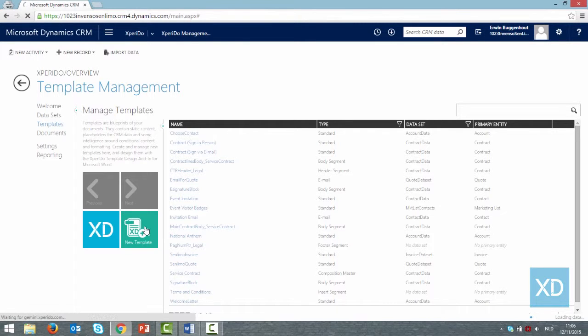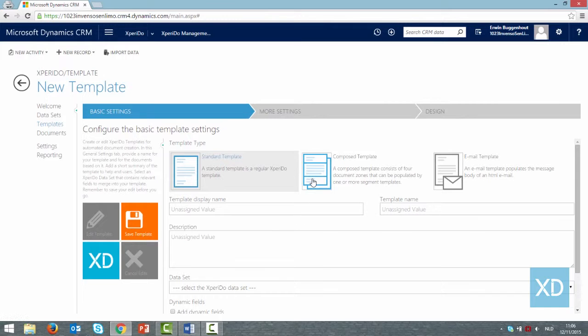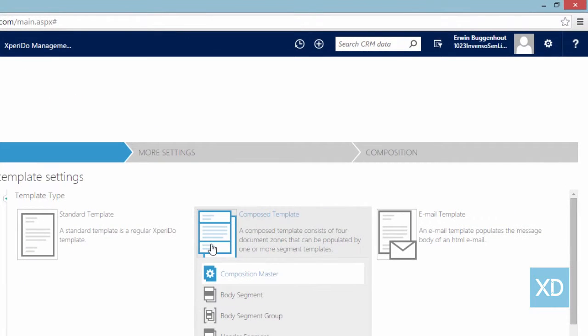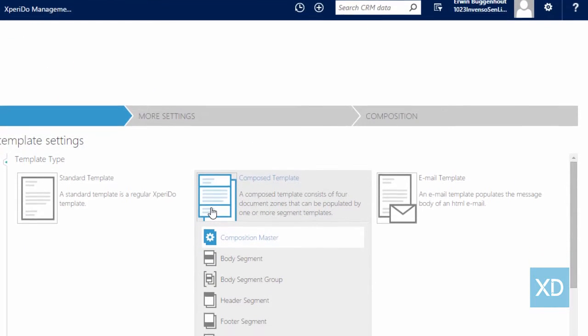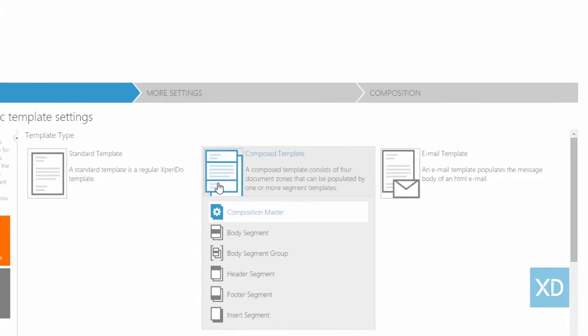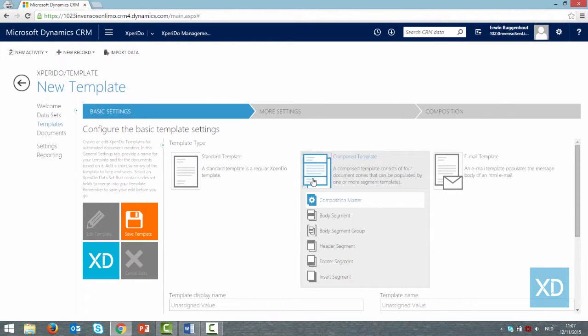You create a Compose template from the XperiDo Management Console in CRM. In the Compose Template section, you can choose to either create a new body segment, a header segment, a footer segment, or an insert segment. Or you can create a composition master, which is sort of the jigsaw puzzle that combines existing segments to a new Compose template.